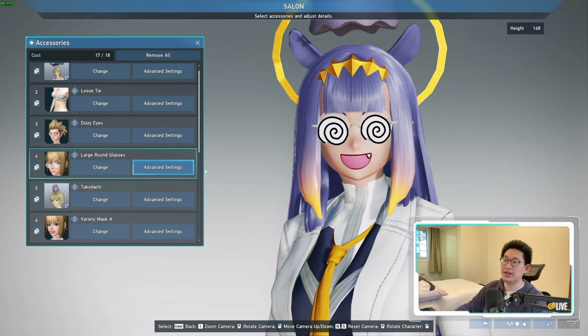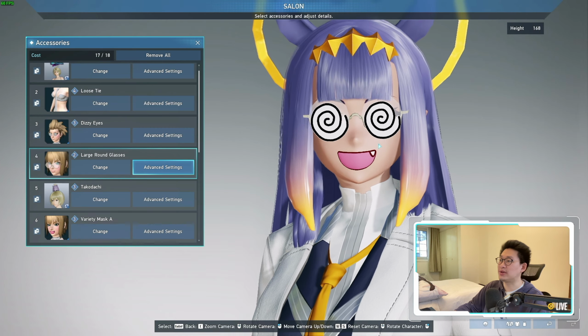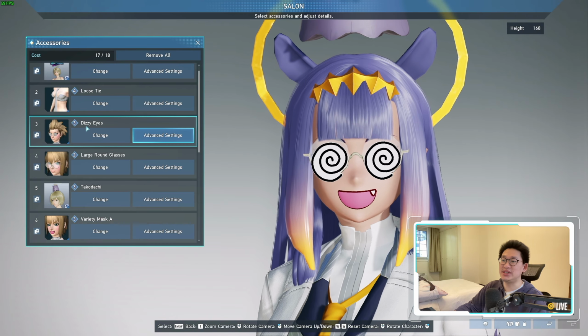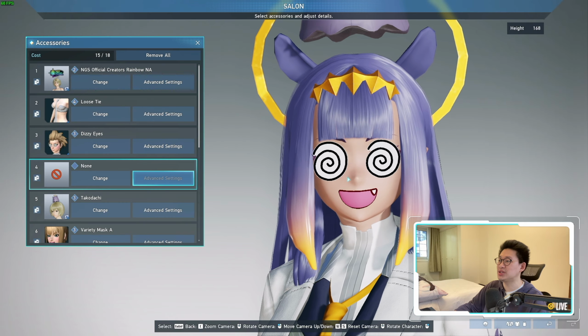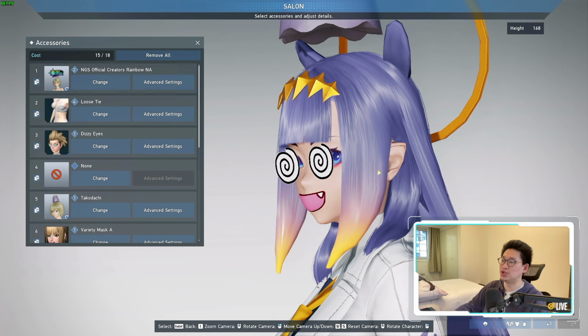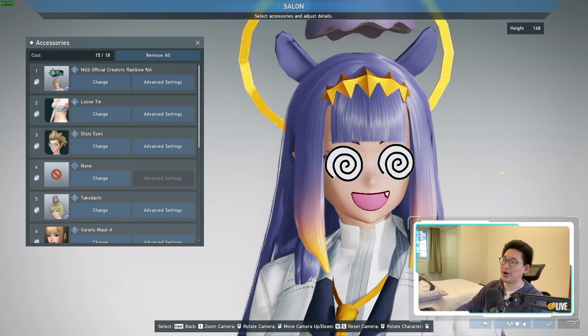Now, do keep in mind that I did have to add the large round glasses behind it in order to get this frame over here, because the Dizzy eyes don't actually have any frames. So if I remove this, you're going to see it's just floating there. It doesn't look as good if I don't have the glasses.